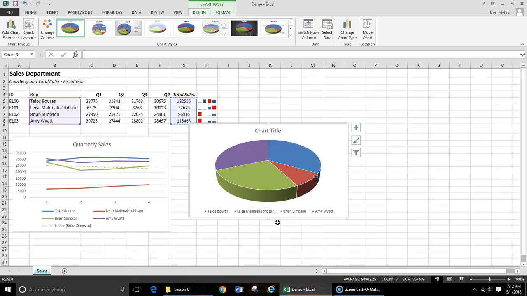Now, the next part we're going to do is adding data labels. And I want you to remember this part. This is probably the most missed thing on the test, is data labels.